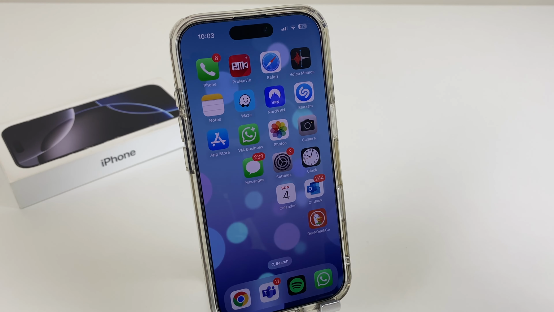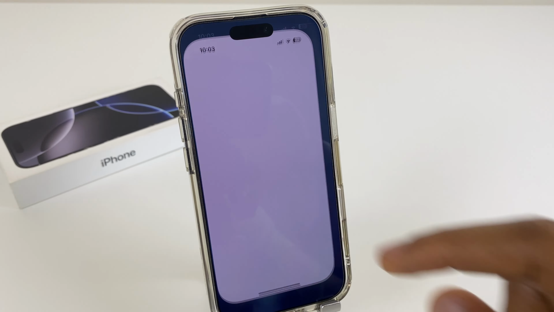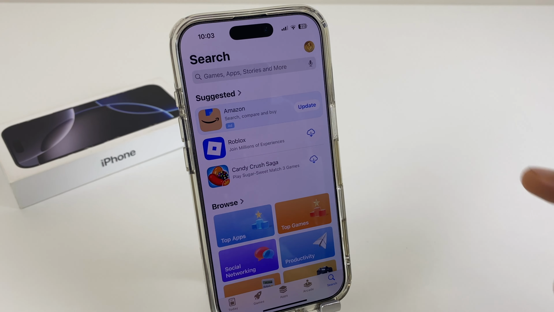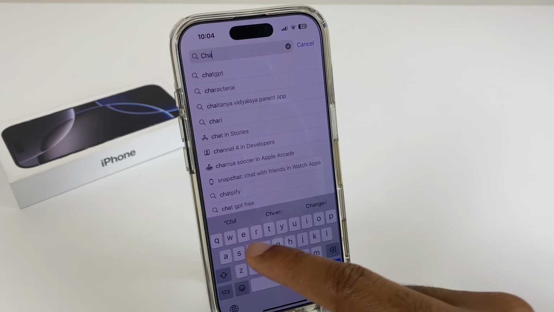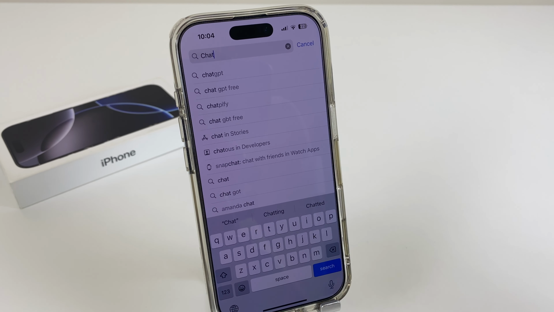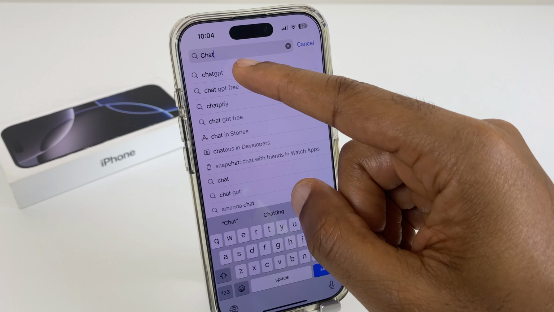Hey there, here's how to install ChatGPT on your iPhone to get all of that AI power. So, we start by going to the App Store, then in the search bar at the top, type in chat for ChatGPT. The first item is ChatGPT, press that.